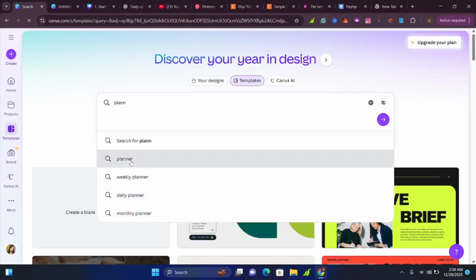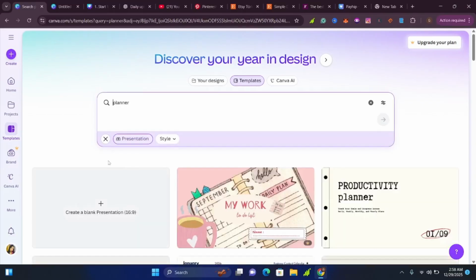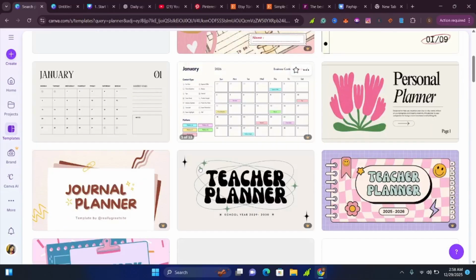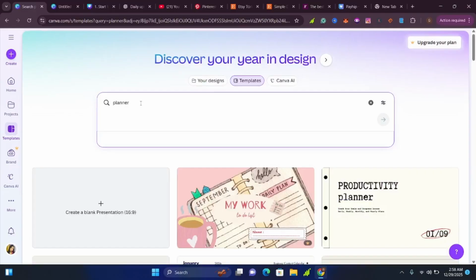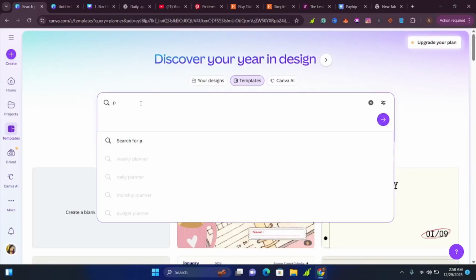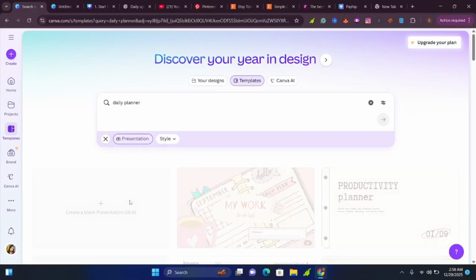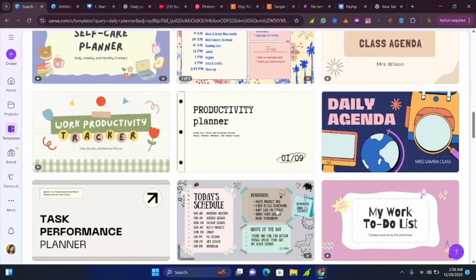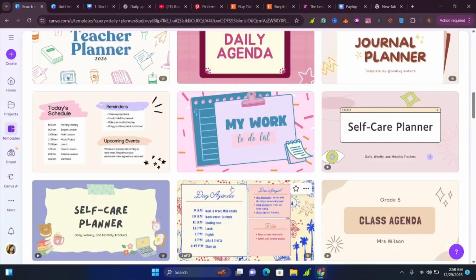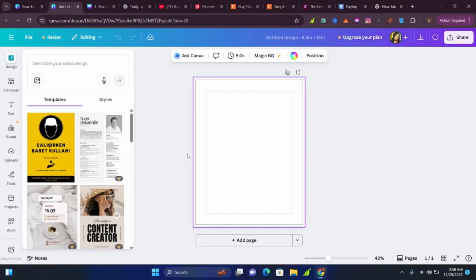So you can come here and type in planner, and they will bring you different planners. As you can see, there are so many of them. They can bring you daily planner, weekly planner. Or you can come here and add the words daily planner. So you can choose from those in Canva that are already made. There are so many, but as I told you, I prefer that we create something from scratch. So this is how it looks.